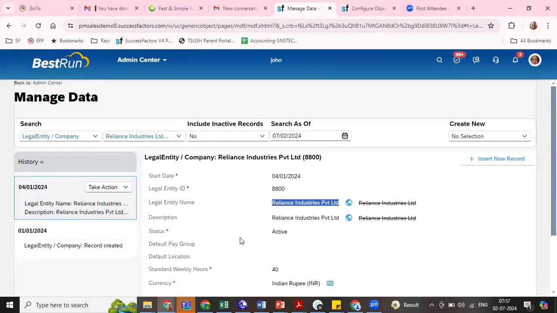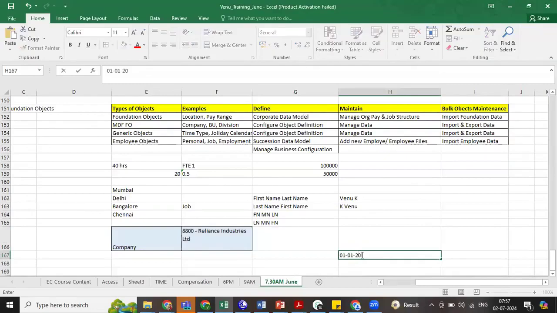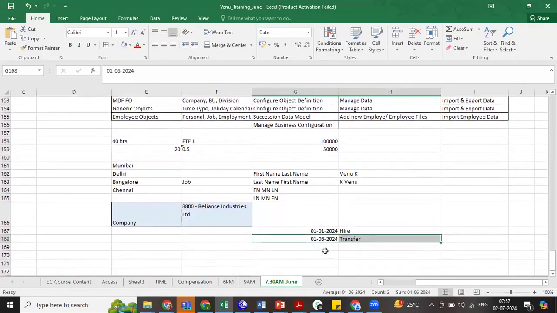Now, if you are hiring an employee, I'll give you an example. I have hired one employee on 01/01/2024. Now after 6 months, the employee is transferred, that is 01/06/2024. You're inserting another record, keeping the original record as it is and inserting another record. There is a promotion with effective 01/12/2024.